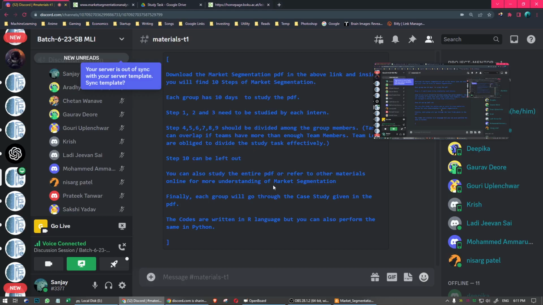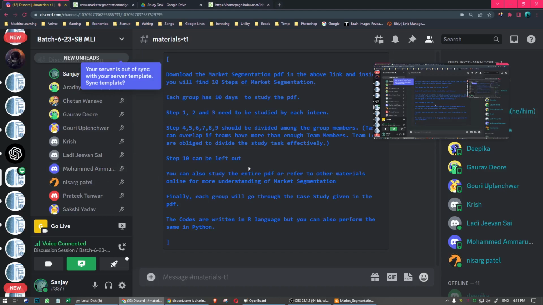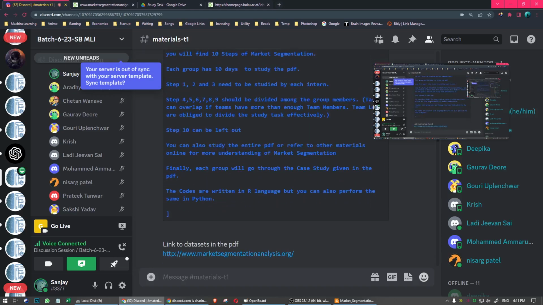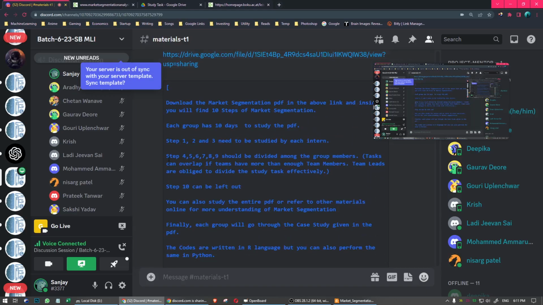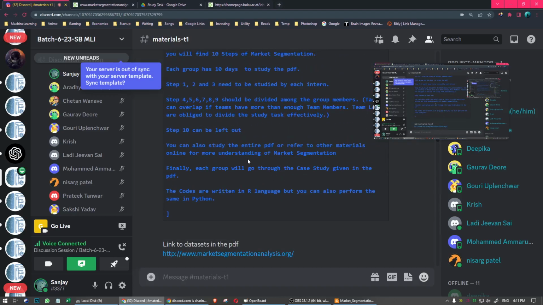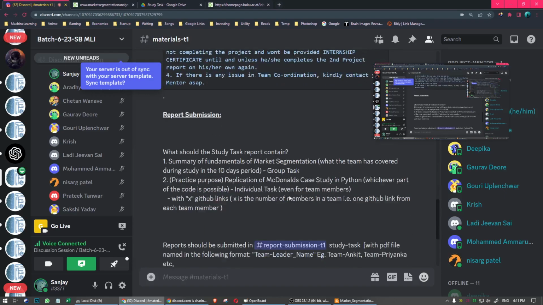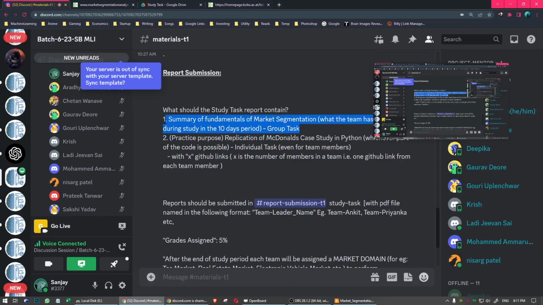I think there was one solo member. I don't remember his name. If anyone is working individually, covering every step will not be possible. So try to focus on the coding part, on the replication part. The summarization part, don't stress too much. Just focus on the second task. If you're working solo, summarization is not your main priority. The replication is the more important part.